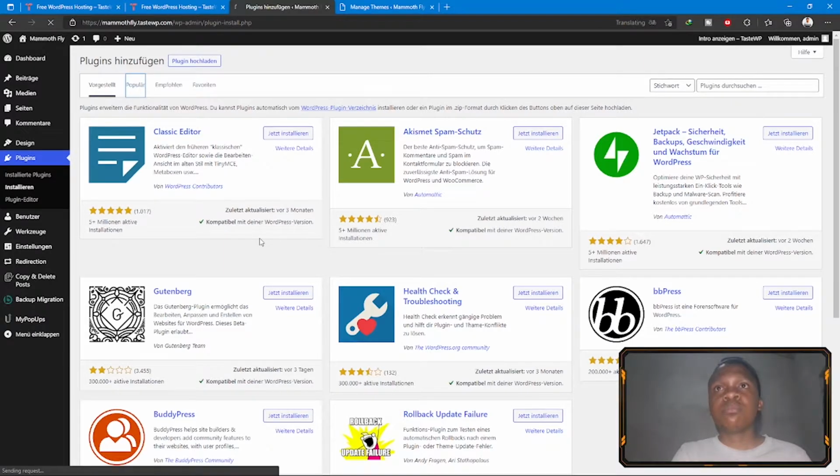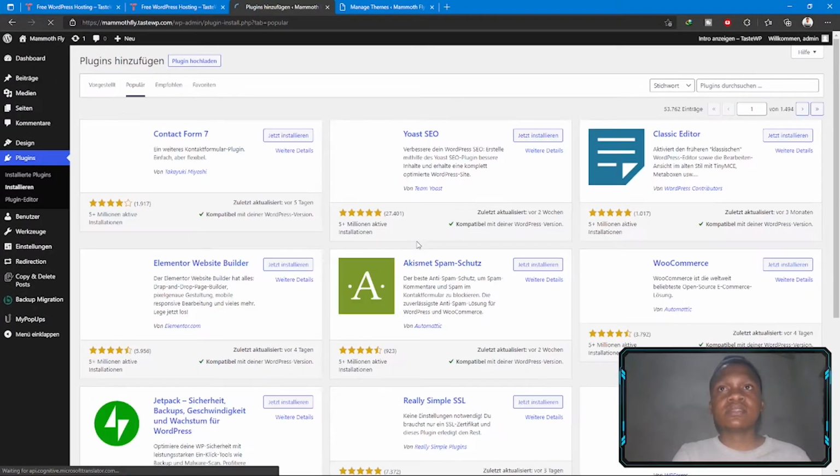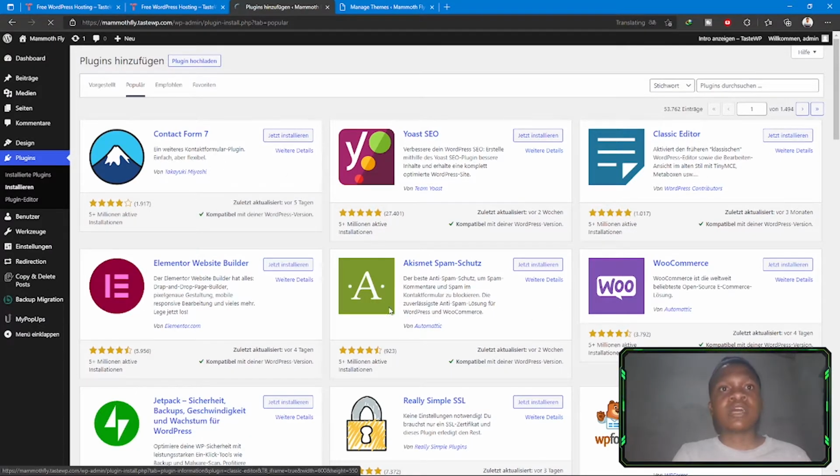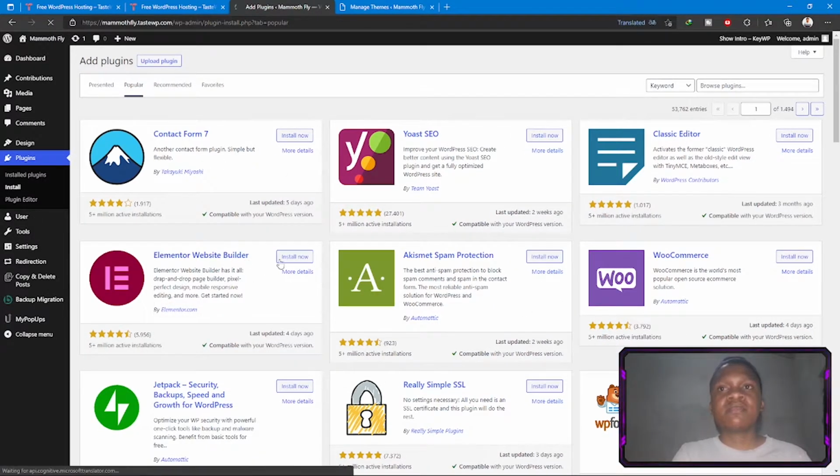You can just click the popular tab for the popular plugins. All the plugins are available. You are not limited to anything. Even Elementor, WooCommerce, everything. If you want to create a WooCommerce website, you can just use this platform to test a certain WooCommerce theme. So let me just test this contact form setting and Elementor as well.